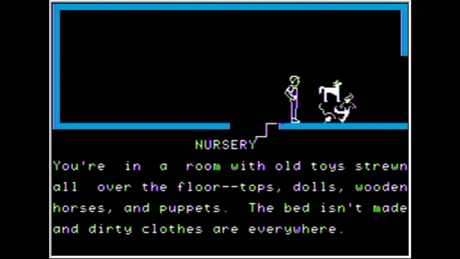Nursery. You're in a room with old toys strewn all over the floor. Tops, dolls, wooden horses, and puppets. The bed isn't made and dirty clothes are everywhere.